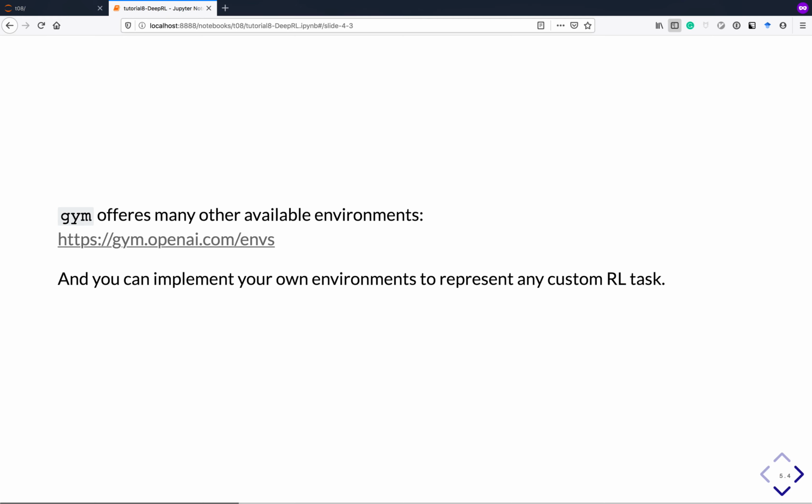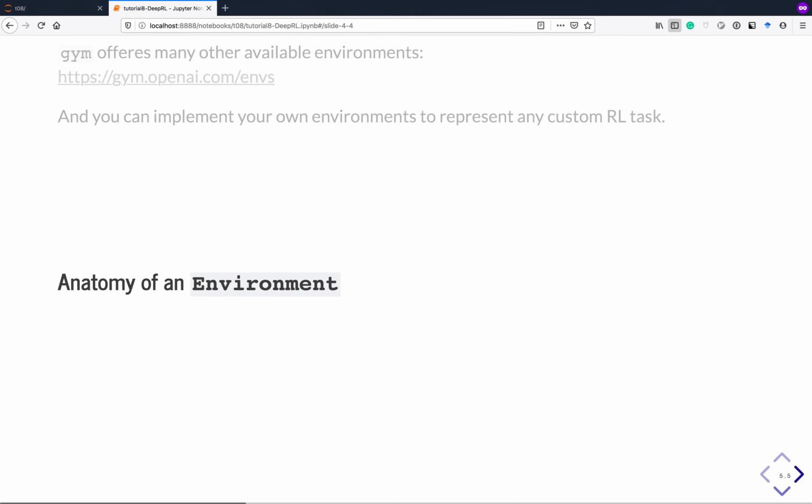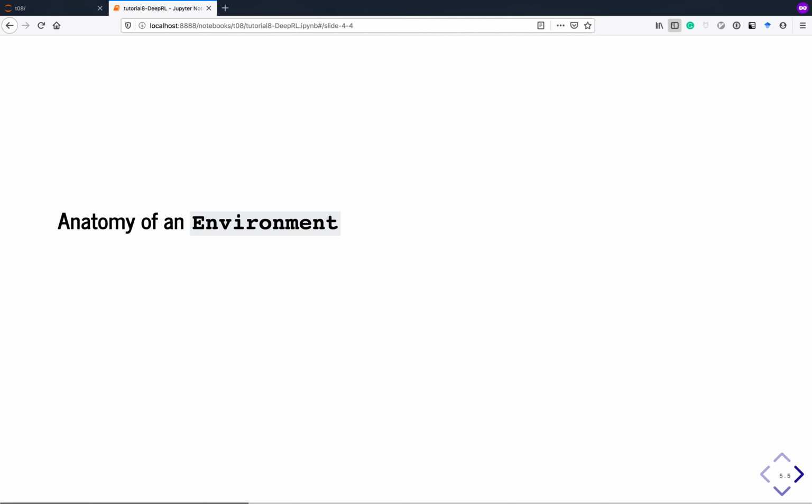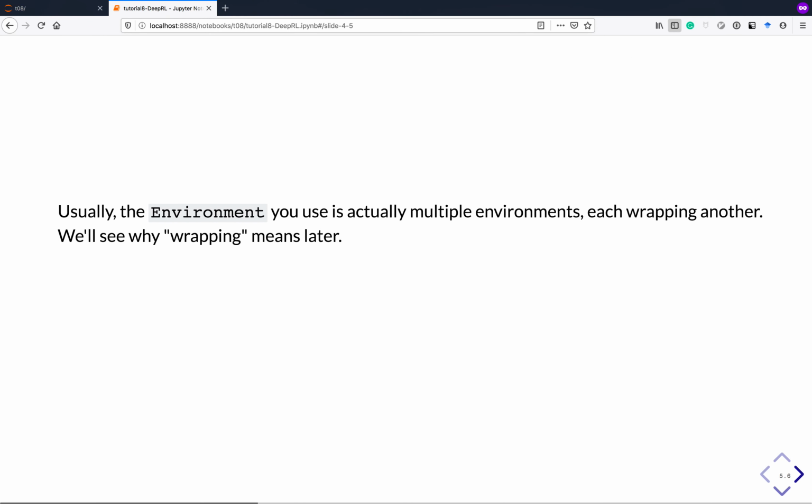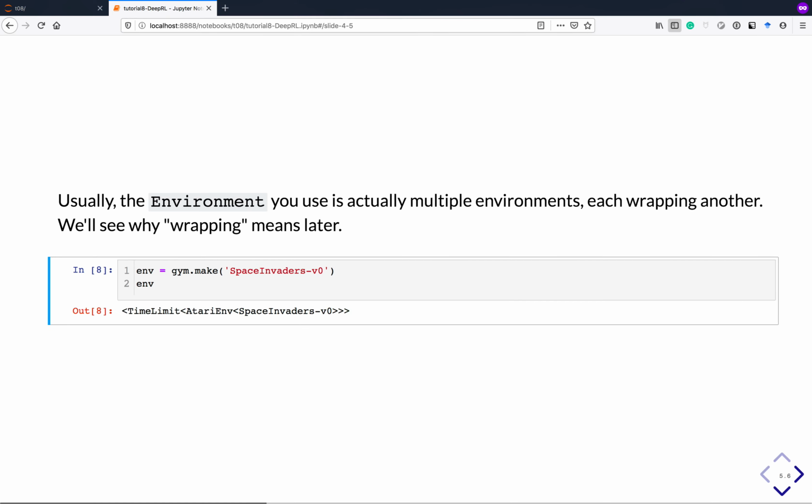But first, let's see the features of Gym so we can understand what we're doing in our code. So first of all, what is this environment, and how is it built? Usually when you have an environment, you actually have multiple classes of environment that wrap each other and modify the behavior. So we'll see the wrapping. If you just create an environment like Space Invaders, you can see you have this Space Invaders environment, and it's wrapped by something called Atari env, and it's wrapped by something called time limit. We'll see later that these wrappers are important.